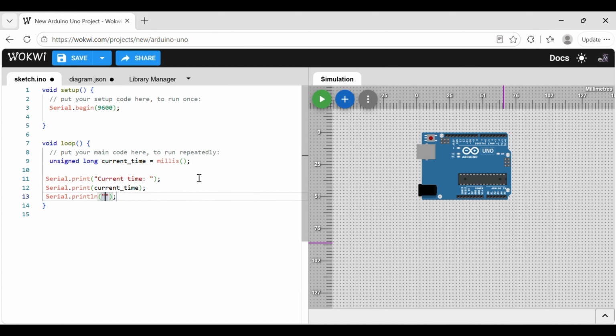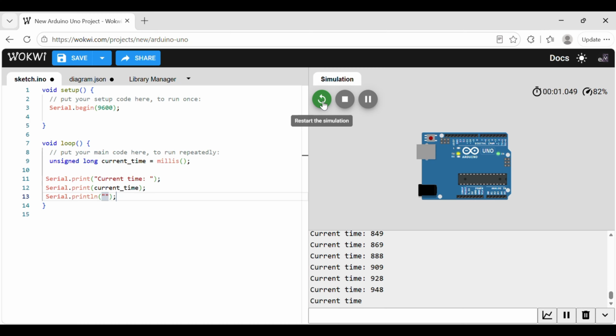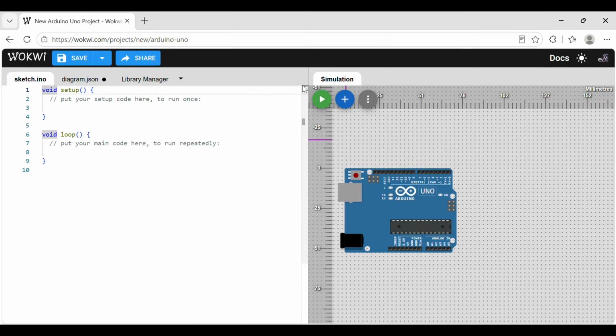Okay, now when I run this program, it should print out current time, then beside it the current elapsed time in milliseconds. A few moments later. Alright, so as you can see, we have current time, then the current elapsed time in milliseconds is being printed out to the serial monitor. Okay, with that done, let's see how we can make an LED blink using the millis function.